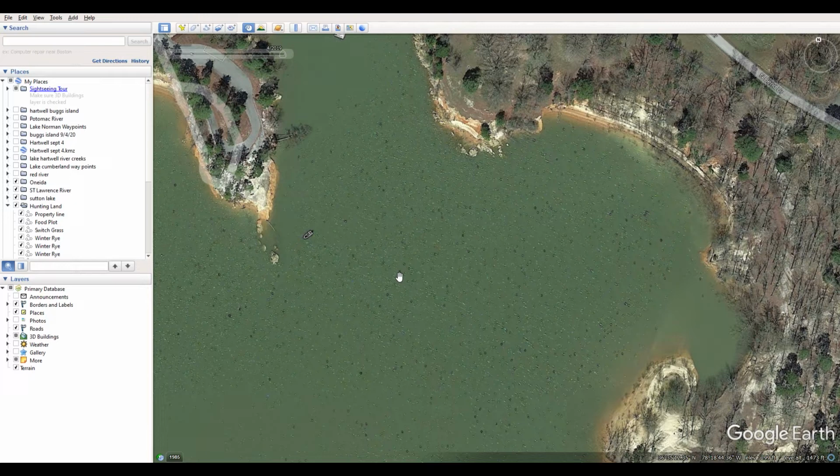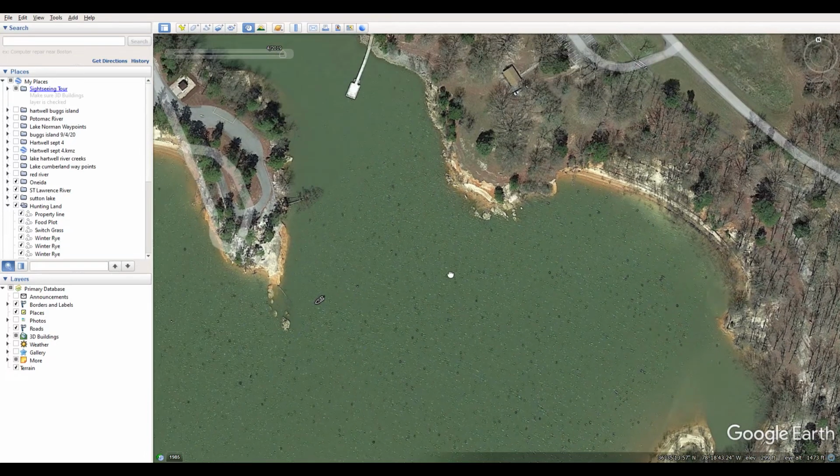And so today I want to go over how I use Google Earth and show you the benefits of using it. We're going to start with this picture here. As you see, there's a boat down here fishing this rock point. But with Google Earth, if you download Google Earth Pro, which is what you're going to need on your desktop, you're able to go back in the history.